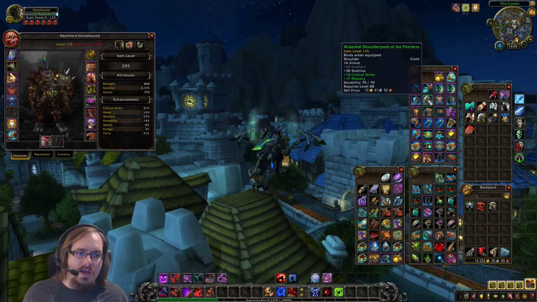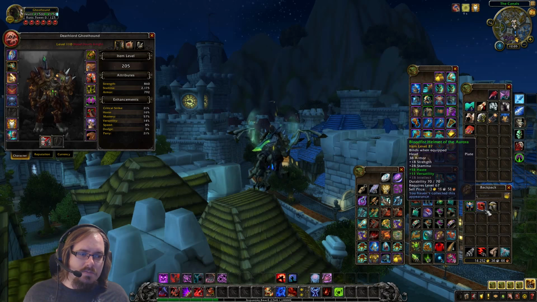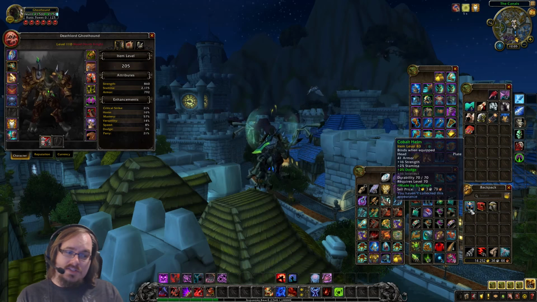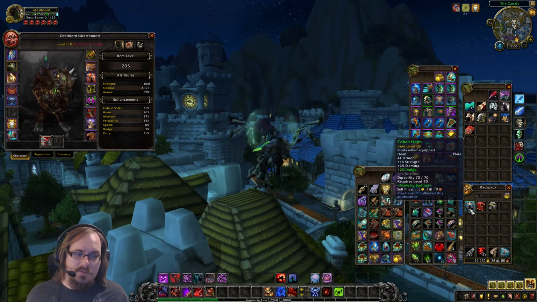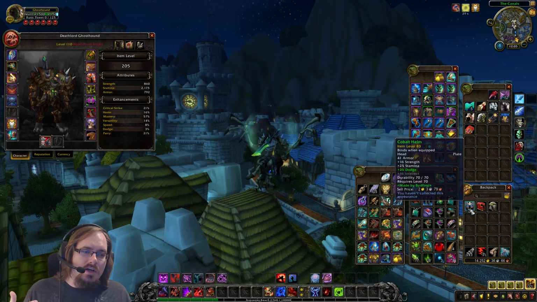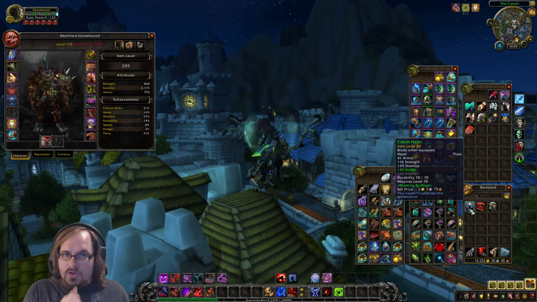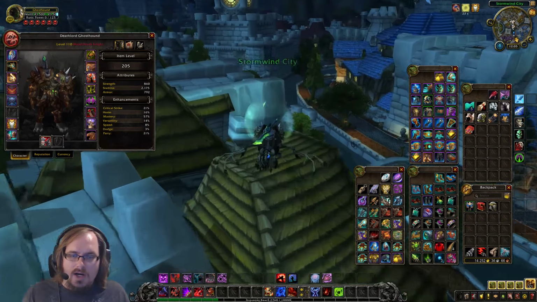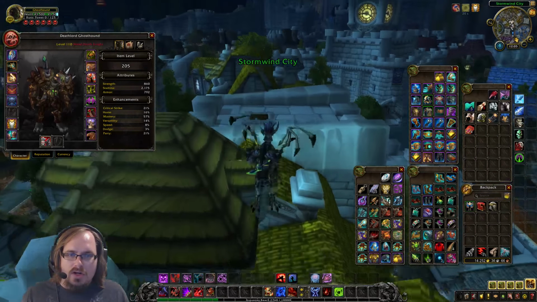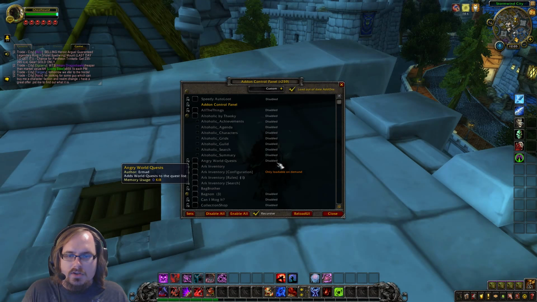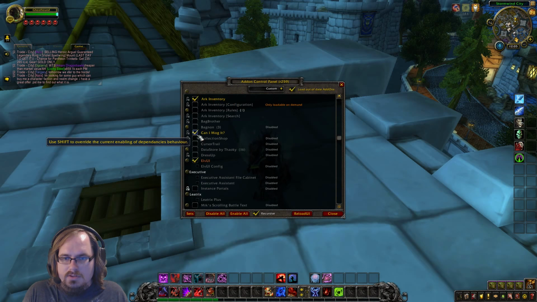Down here, I've got a couple of helmets that I purchased because I haven't collected the appearance from them. And you can see right down there in the tooltip, it tells me you haven't collected this appearance. So there is some kind of help for you by default with the regular UI. But what I want to show off is this add-on called CanIMogIt. So we're going to go ahead and activate this one.